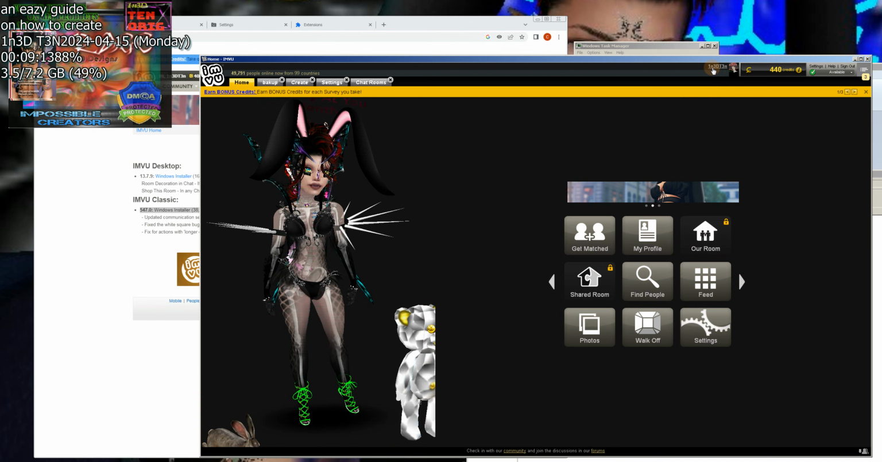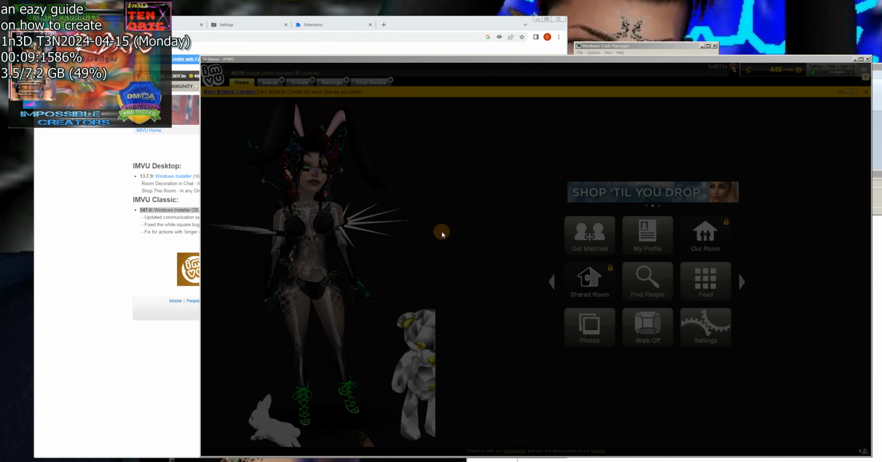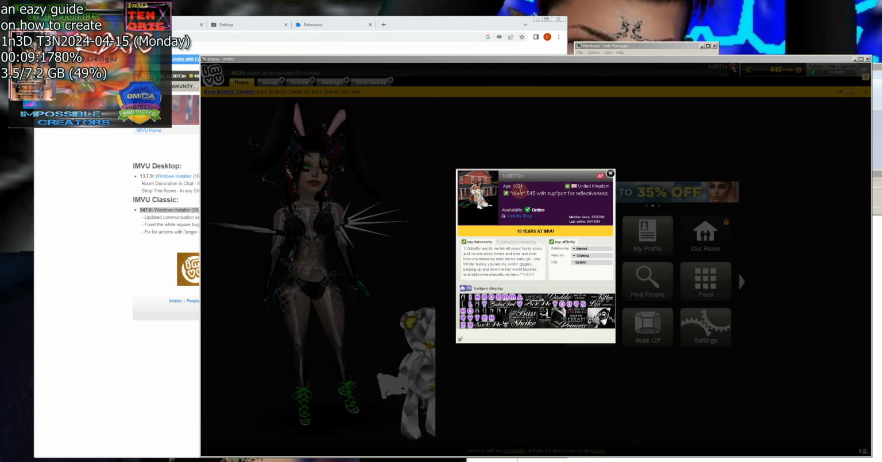And here up top you have your profile card. Now, what's your profile card? Obviously, yeah, okay, I'm 18 years on IMVU, doesn't matter. And these little badges right here, they're actually editable. You can put different badges or whatever, make them how you want.